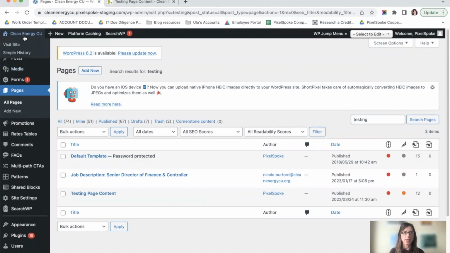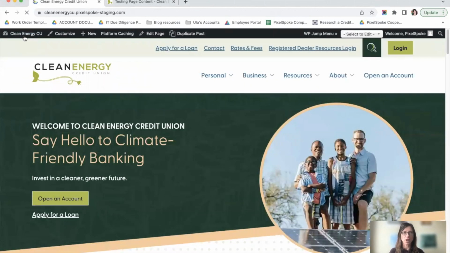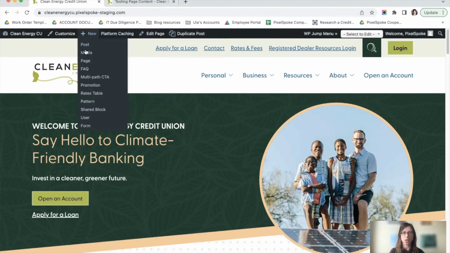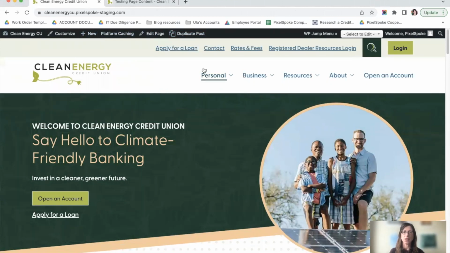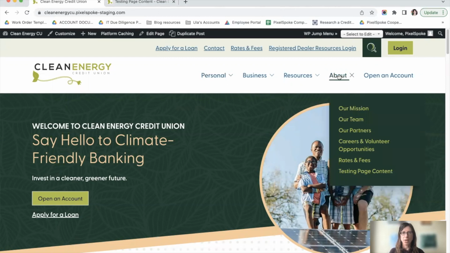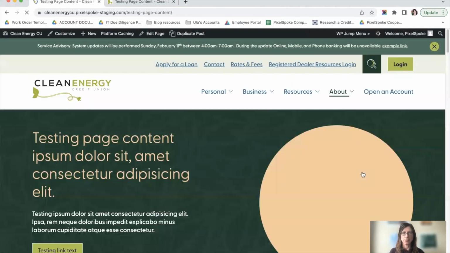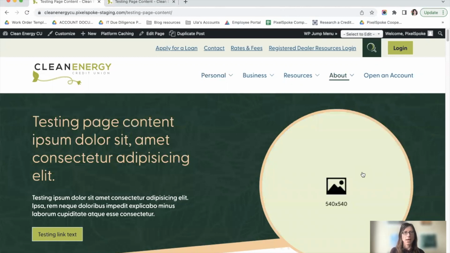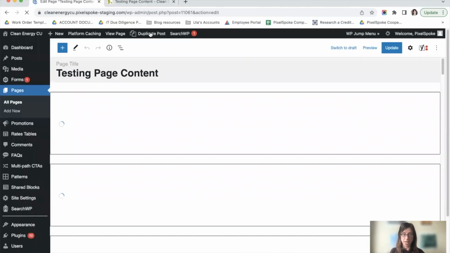The third way is through the site itself. So once you're logged in, you will see this black bar that displays at the top of your screen. That's your visual indicator that you are logged into the administrative end of the site. From here, you can find the page that you wish to edit. So here's my testing page content. And I can simply select edit. And now I am in the administrative end of that specific page.